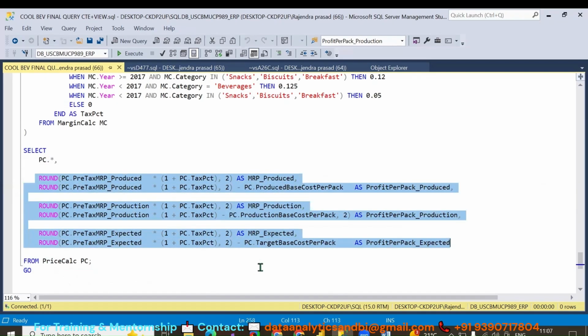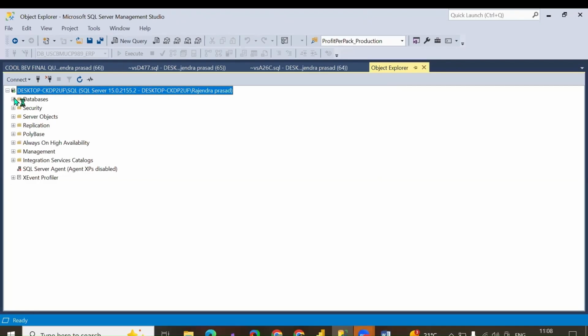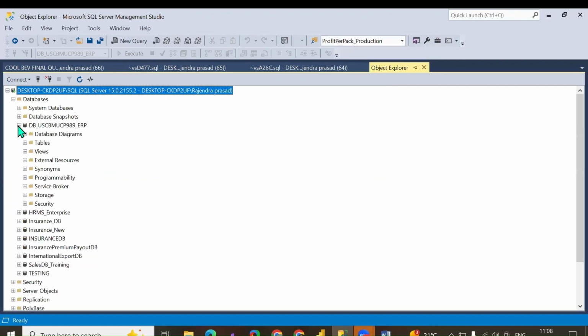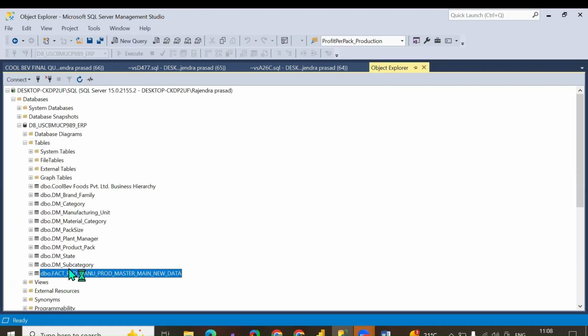So what is the next thing that we need to do? The full form of CTE is common table expression. It's a temporary virtual table which is used for faster execution, and we will not be able to see it as a table. In the Object Explorer, when I expand the databases, there are many tables, but we will not be able to see the table for the query that we have.